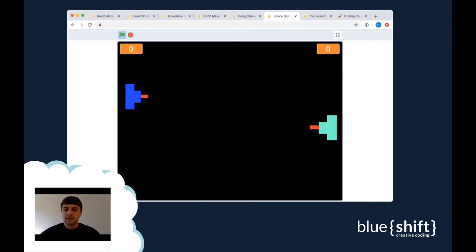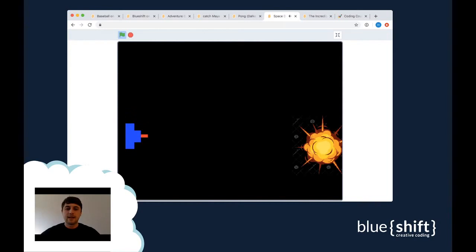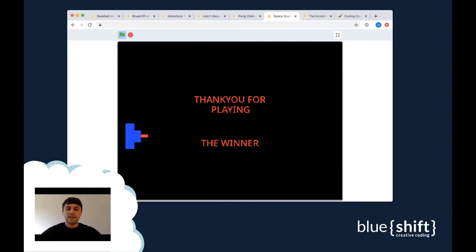But if you look closely, instead of a ball bouncing across the screen, the two players can actually fire bullets and lasers. So I thought that was a really fun game to play. So thank you again, Cameron, for your Space Duel. And that's the winner for the 9 and under category.